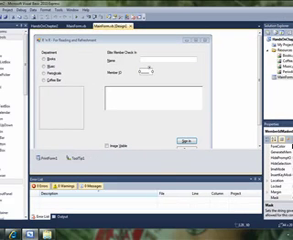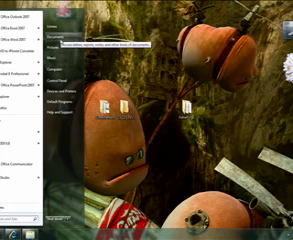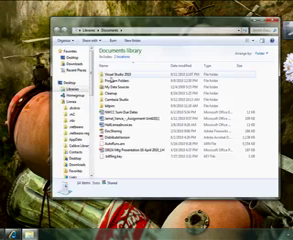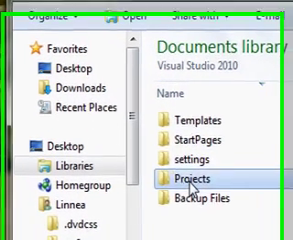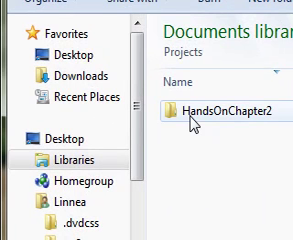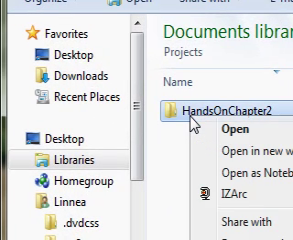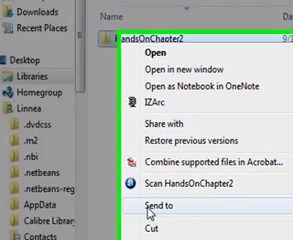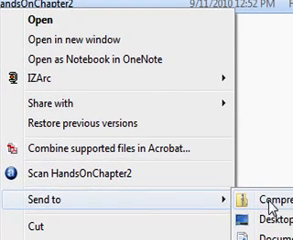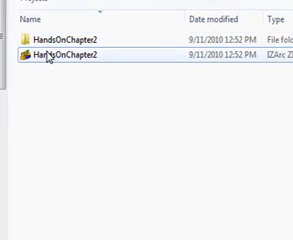Okay, and you can close it out. Now, what I'm going to do is go to my Documents. I'm going to find Visual Studio 2010. Okay, Projects. There it is right there. There's my HandsOnCh2. Okay, that's what I need to zip. So I'm going to right-click, choose Send To, and choose Compressed or Zipped Folder. And that's going to create a zip folder.